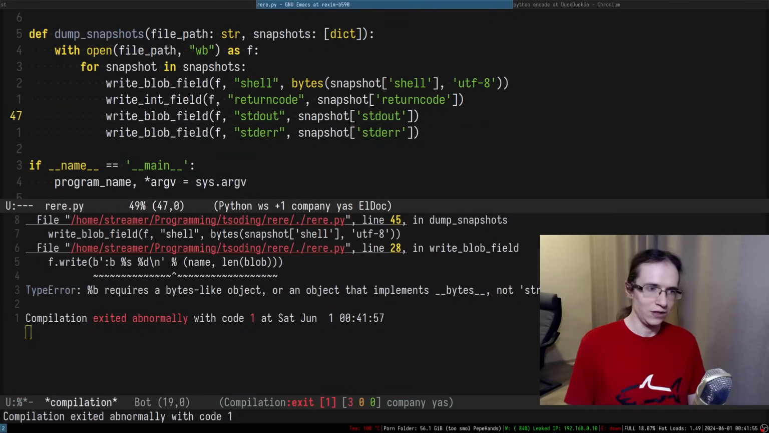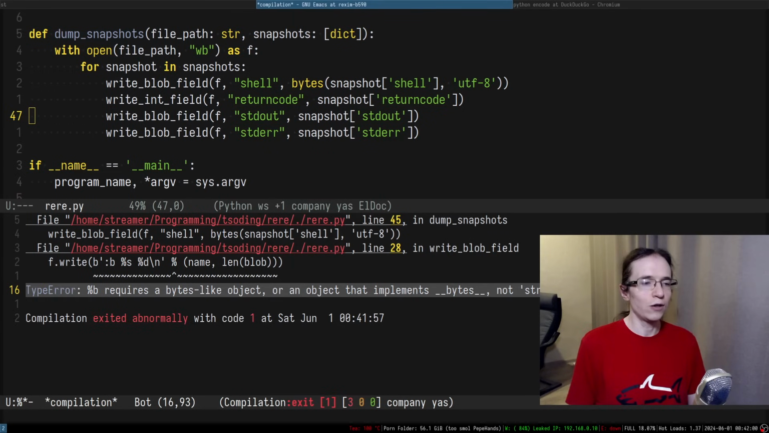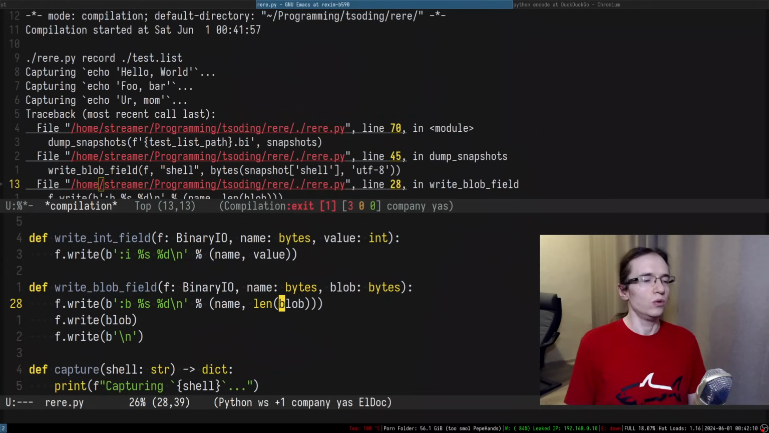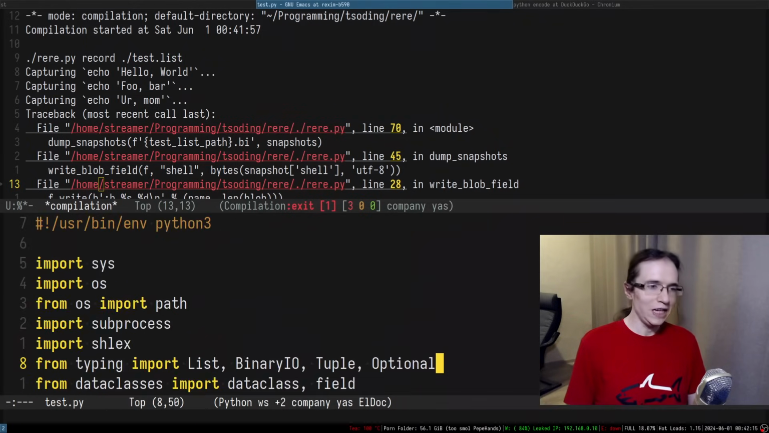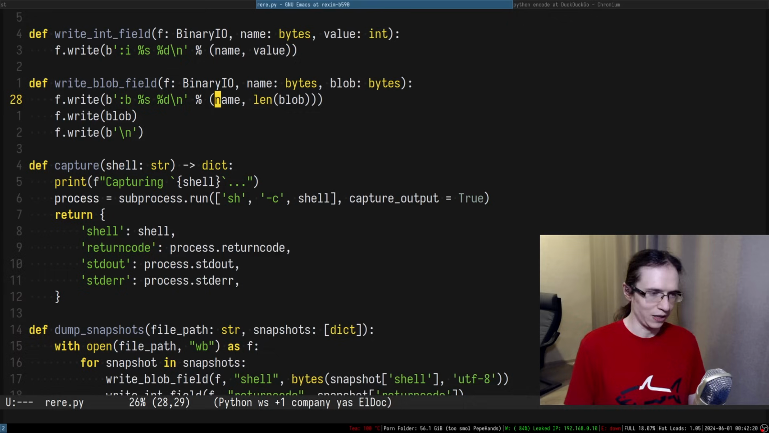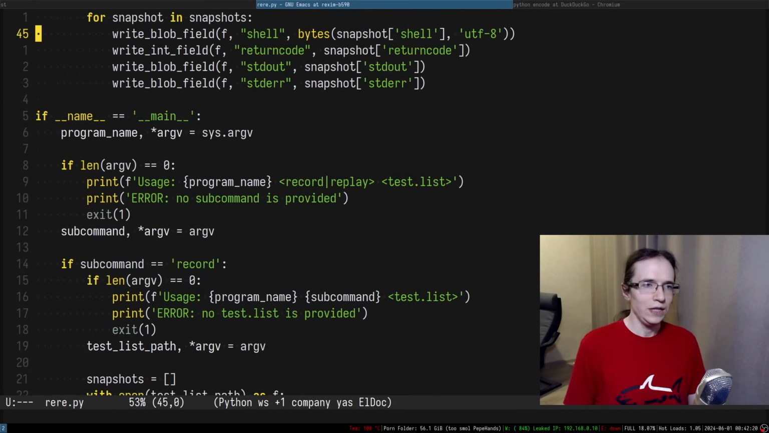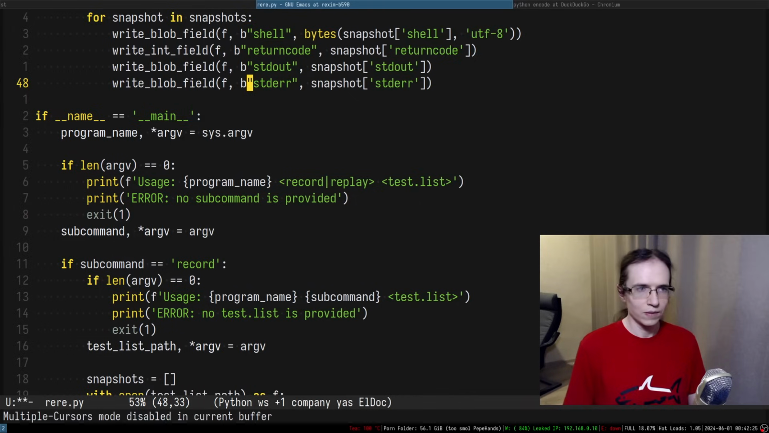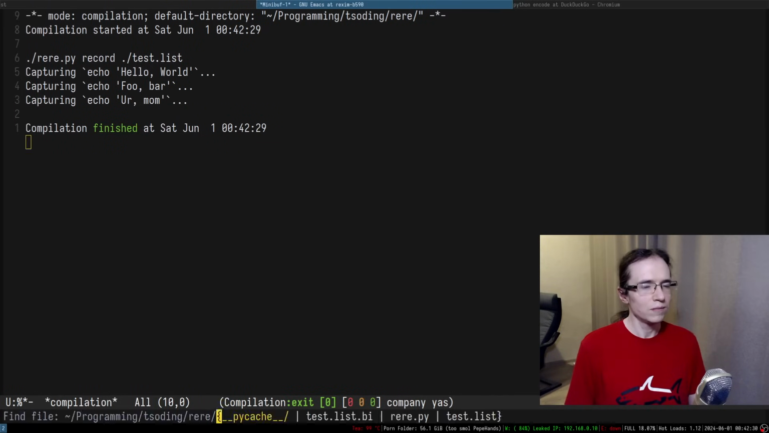So let's go ahead and see what is going on here. Required a bytes-like object or object that implements bytes. All right, so where exactly did it fail? Oof. Oh, so name, okay, I see what is going on. Name also has to be bytes. Okay, so that explains it. Okay, I see. One more time, there we go.